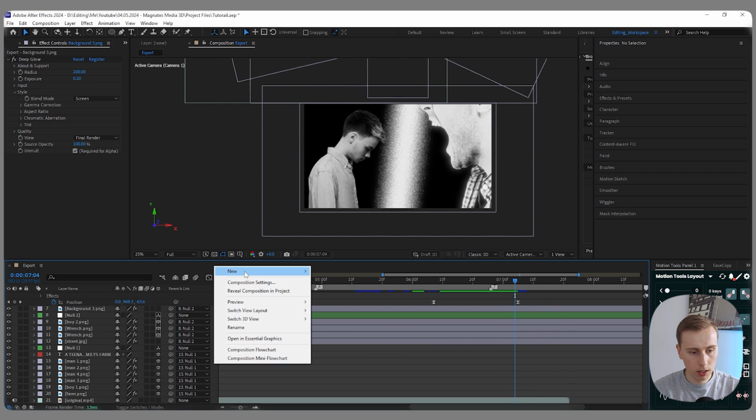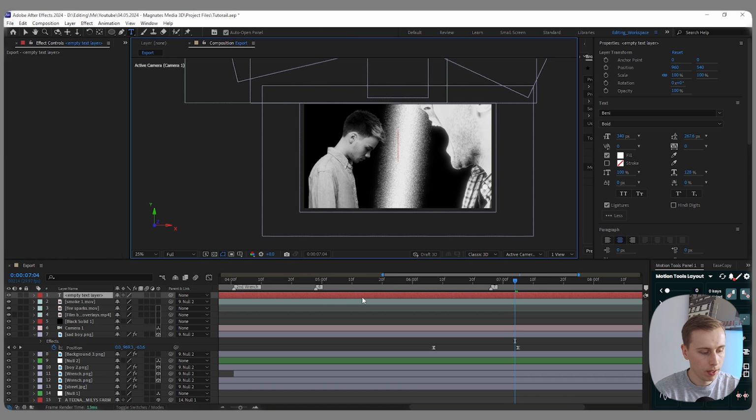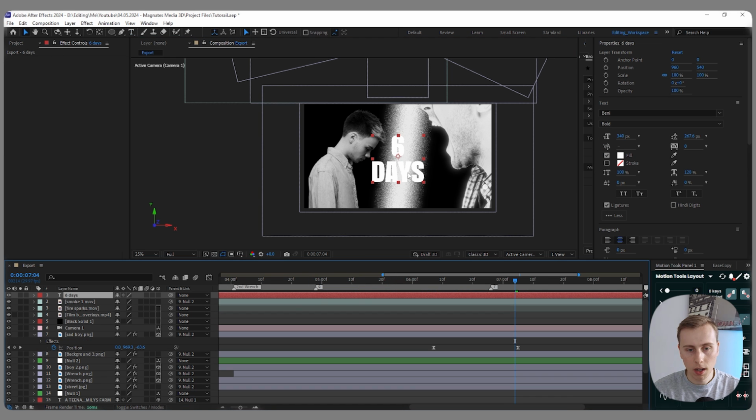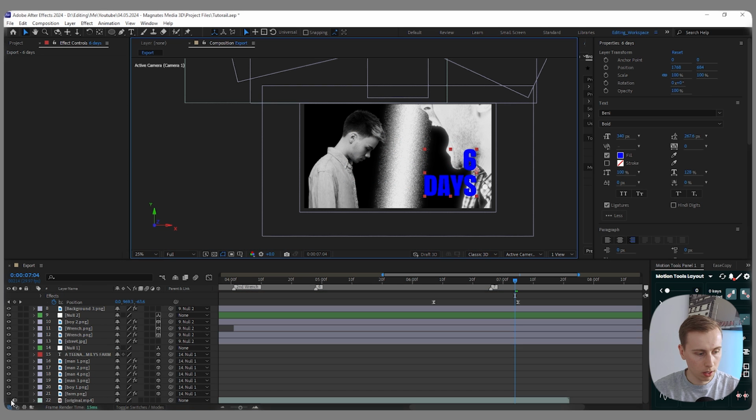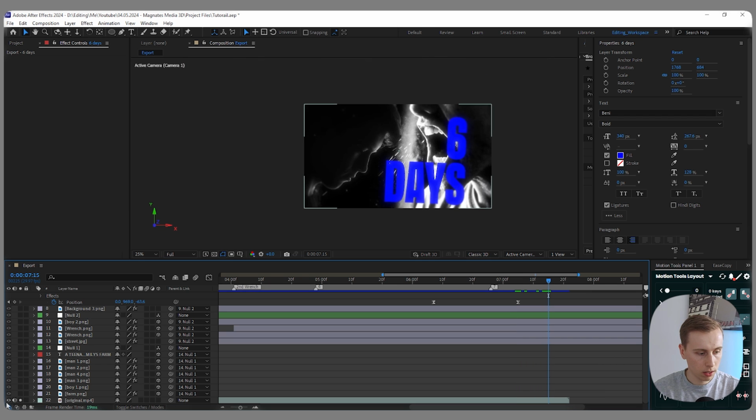So now we only have to create the text, 6 days. So right click there, create a new text. Of course type 6 days there. Align it to the right side, so click here. Change the color to blue. Adjust the position, put it here. Let's see in the original right now. Okay, the text is way bigger.